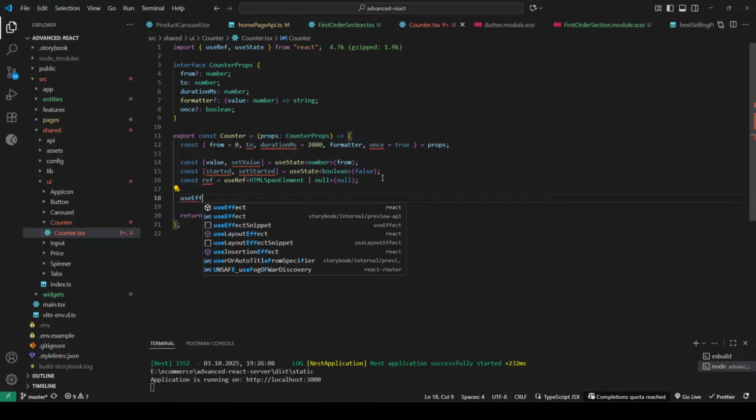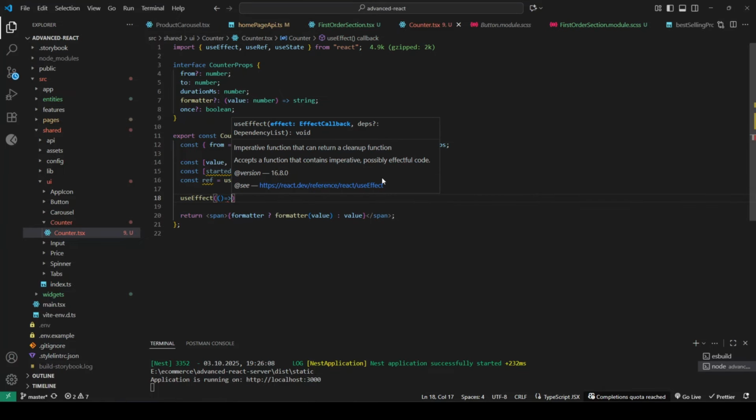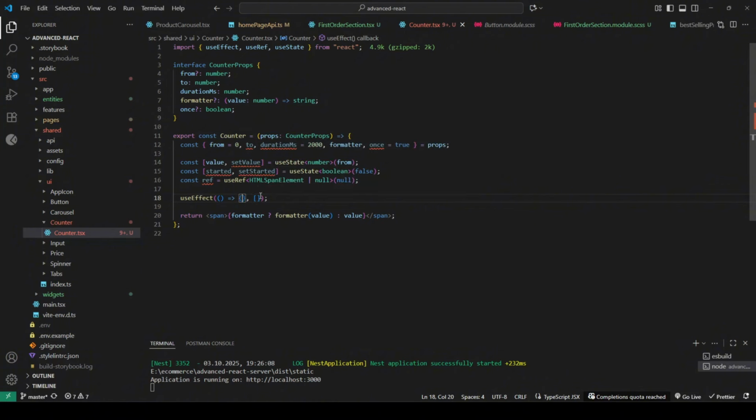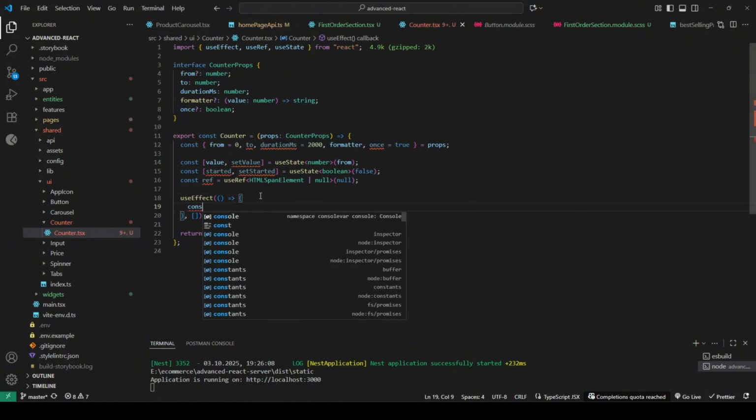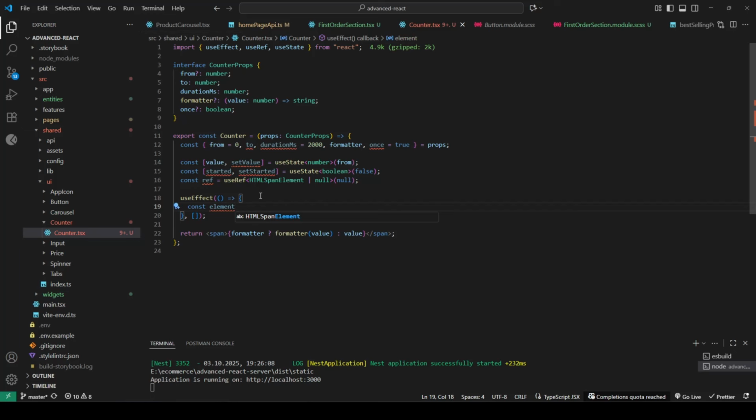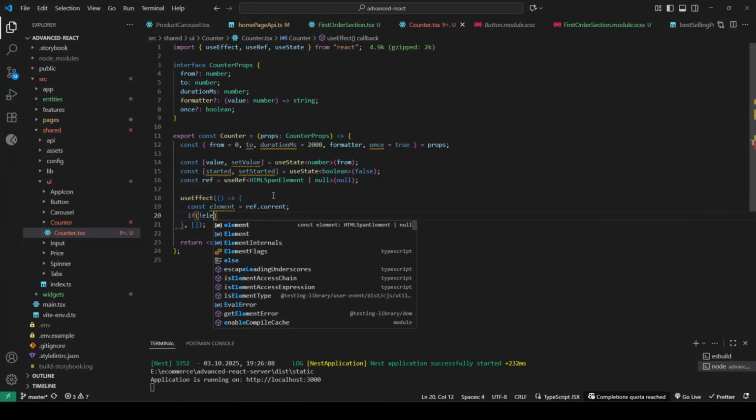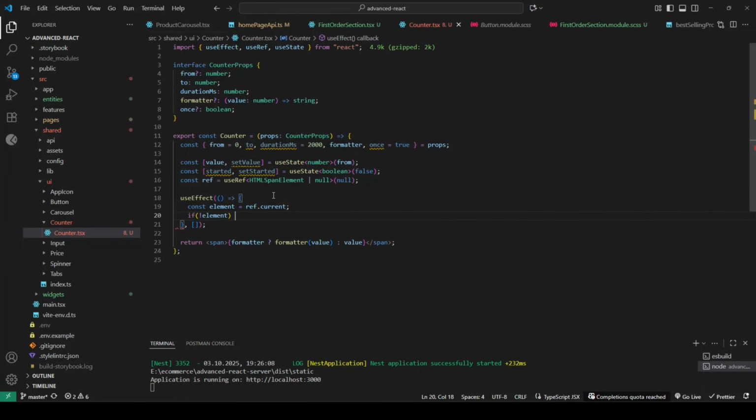First useEffect sets up an intersection observer. This is the secret sauce. We're watching our element, and when it enters the viewport with at least 50% visibility, threshold 0.5, we set started to true, which kicks off the animation. If once is true, we disconnect the observer immediately so it only triggers one time. When the component unmounts, we clean up by disconnecting the observer.